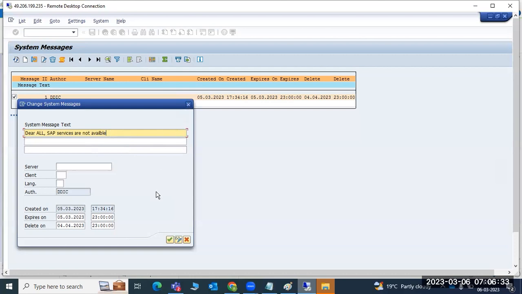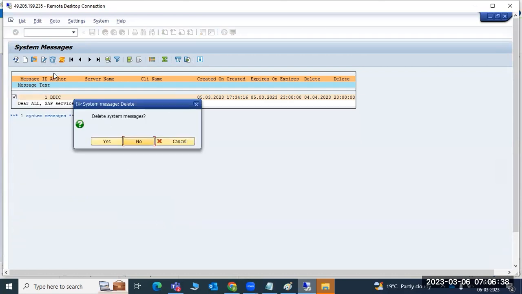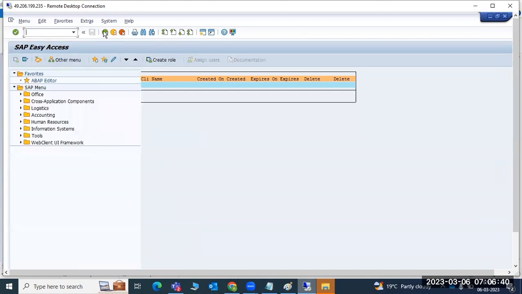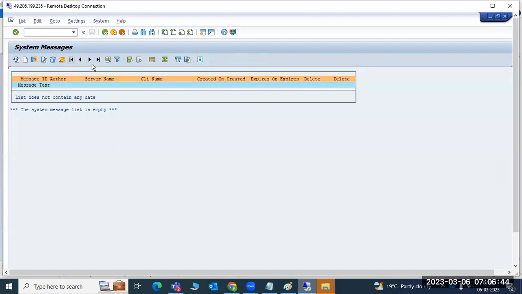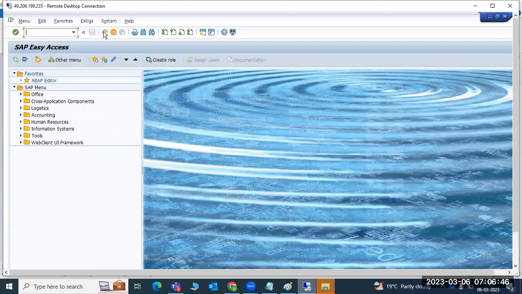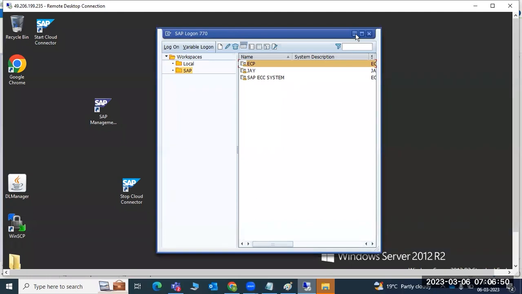The same way, here at the SAP level, this is how we can create the system messages with SM02. SM02 is the transaction code to create system messages for the users. Okay, so this is the way we have to practice the transactions.